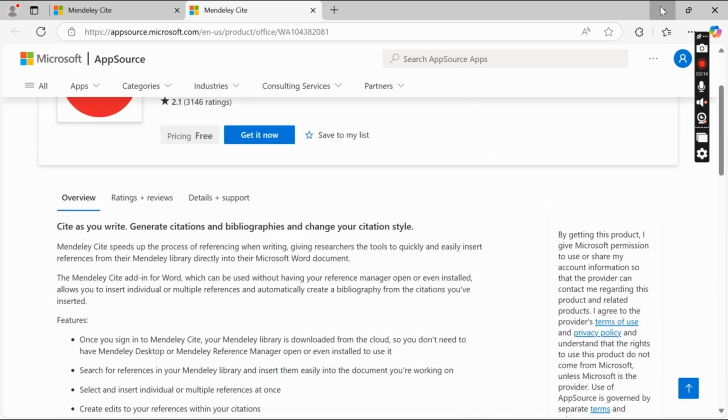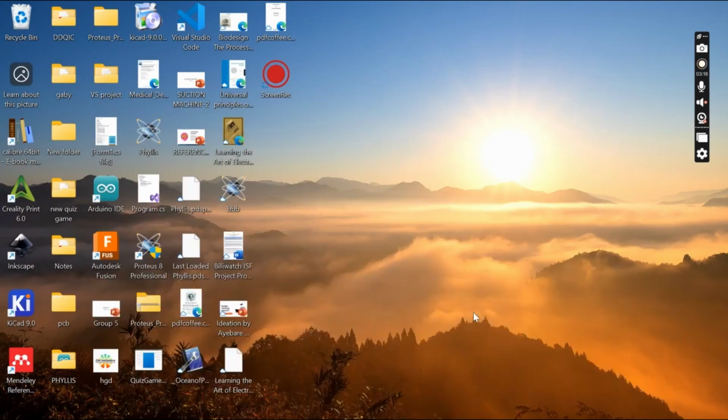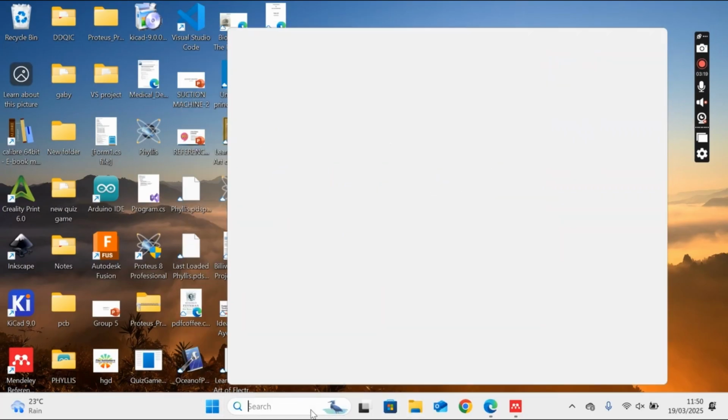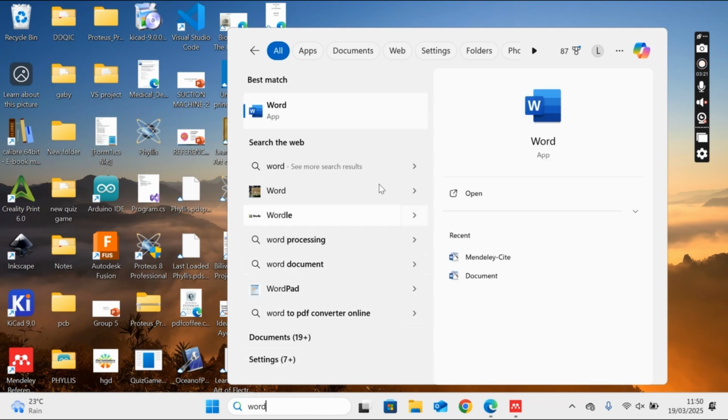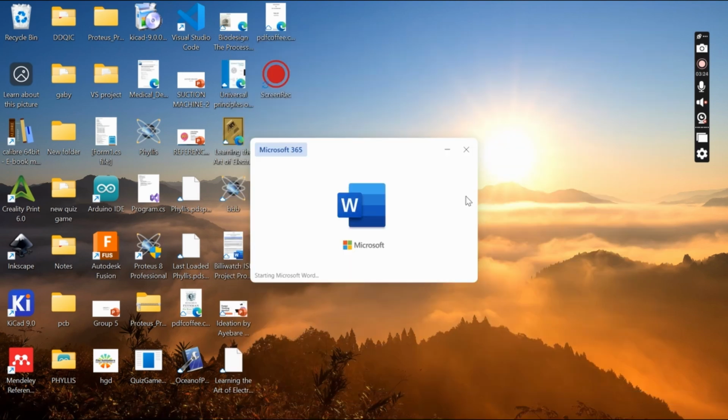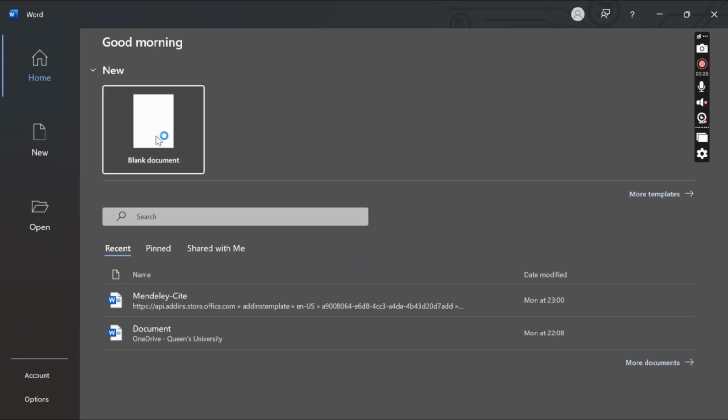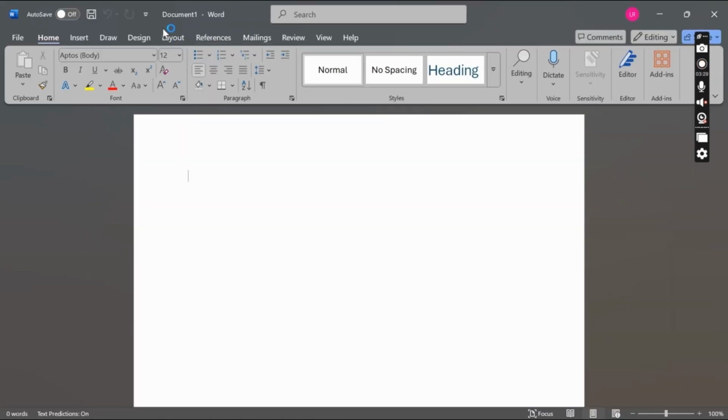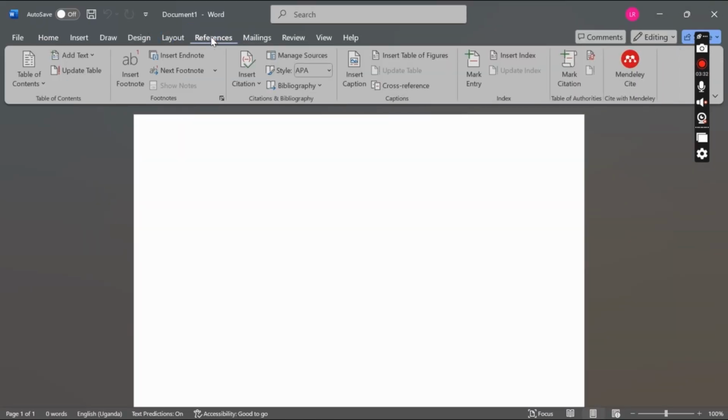Now, when you're opening a Microsoft Office Word document, let me just search for Word here. So when you open your Microsoft Office Word, let's open a blank document. When you go to references, after a plugin has been installed, you should see this icon here. So this is the icon for Mendeley Cite. Now this means that you have natively installed the software that gives you the ability to add references that you might add from the web or from the mobile application into the Word document that you're working on.